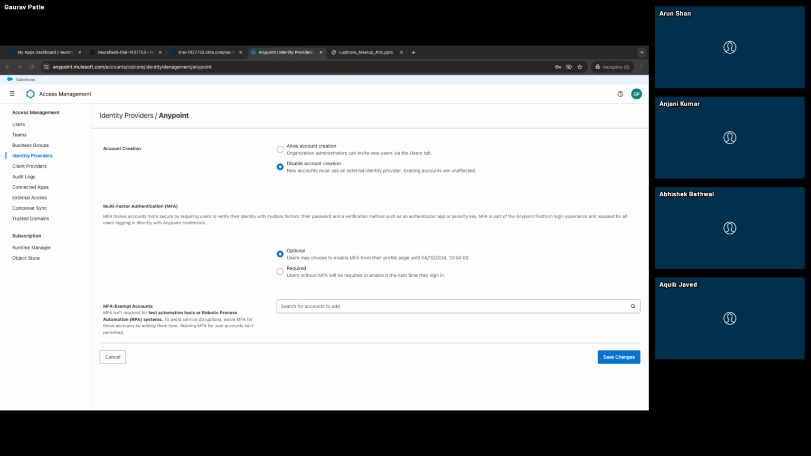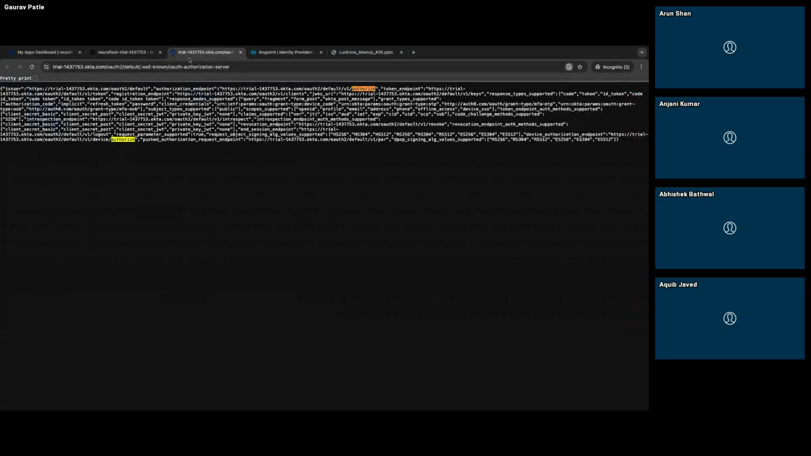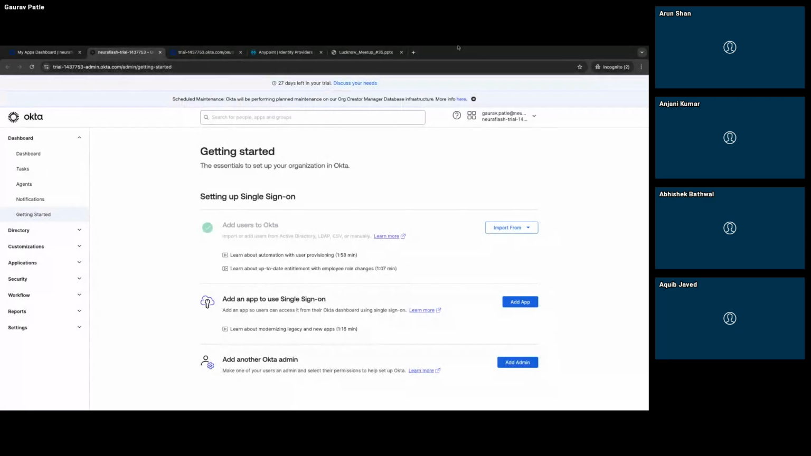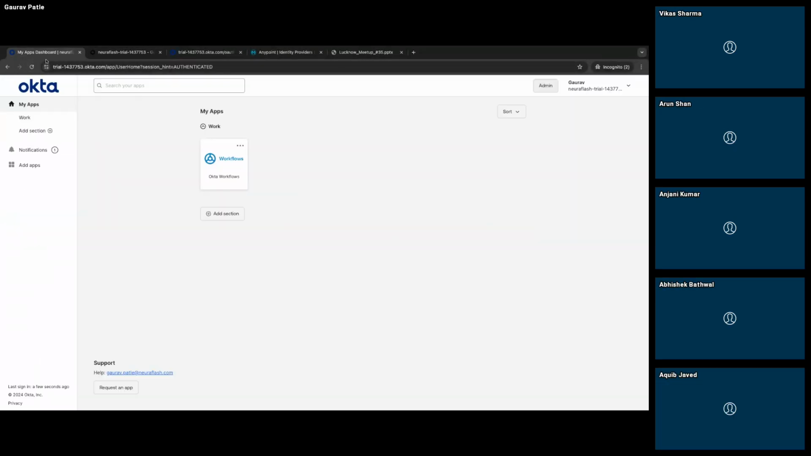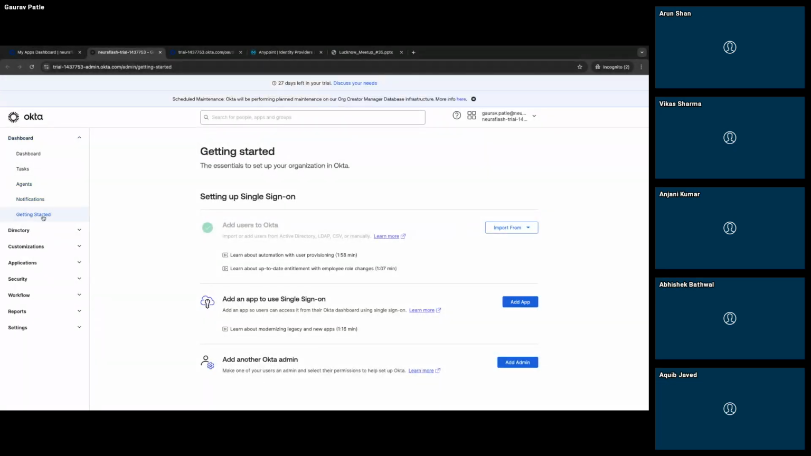So this is the whole idea of setting up single sign-on. I will be briefly showing you the features of Okta, and since we have time left, if you have questions, please ask them. Meanwhile, I'll quickly show you the Okta capabilities.